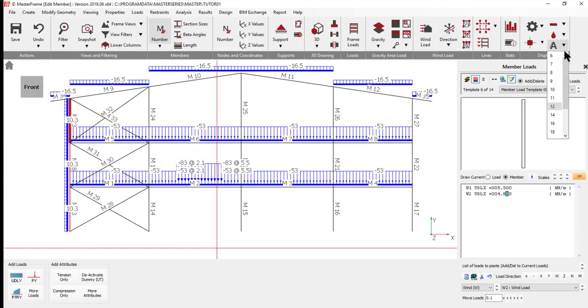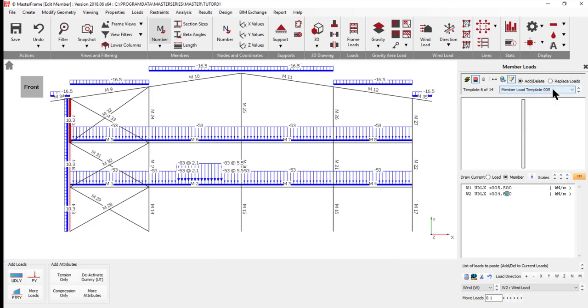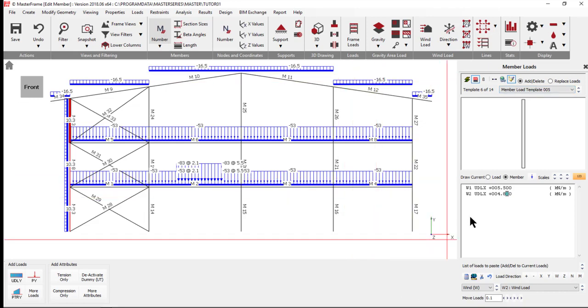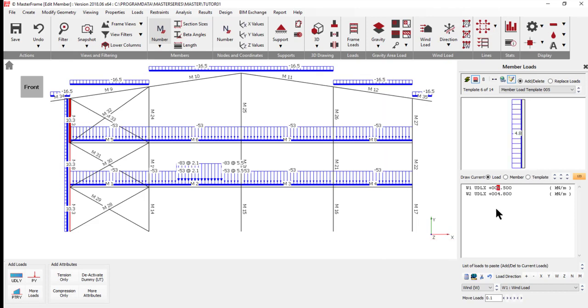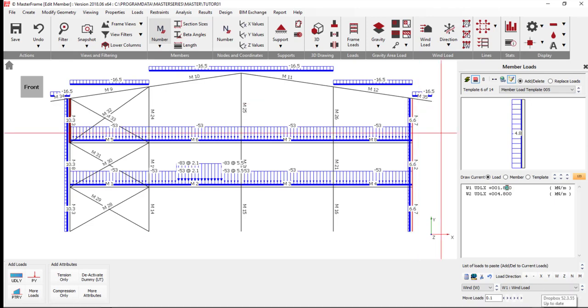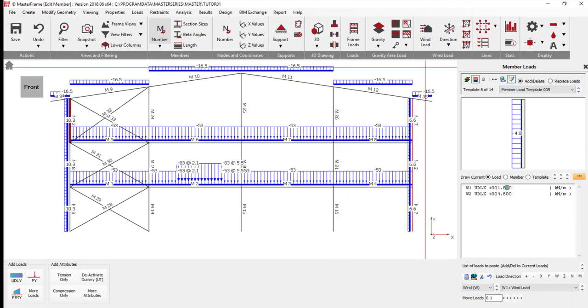If I wanted to tidy this up, I could reduce my font down to say a 10 point and get things written a wee bit neater on the screen. Now I want to do the right hand side, so I'm going to change these two values to plus 1.8 and plus 4.8, which on this side is actually correct, and I can actually just window them rather than doing them one at a time. So that's all my loads.